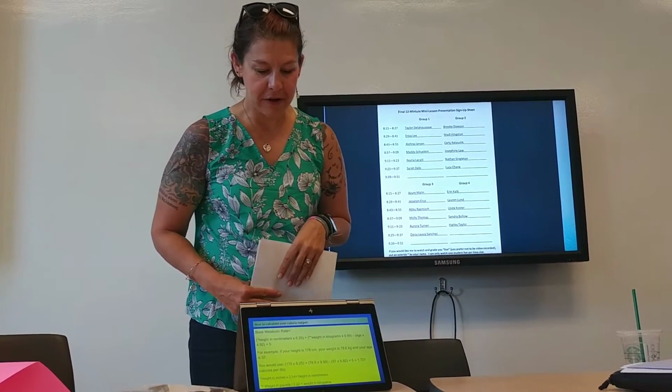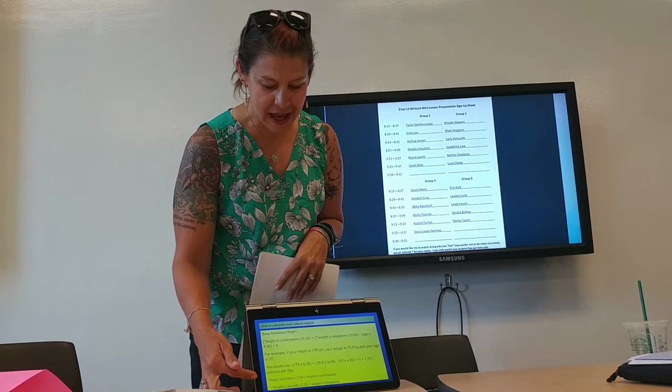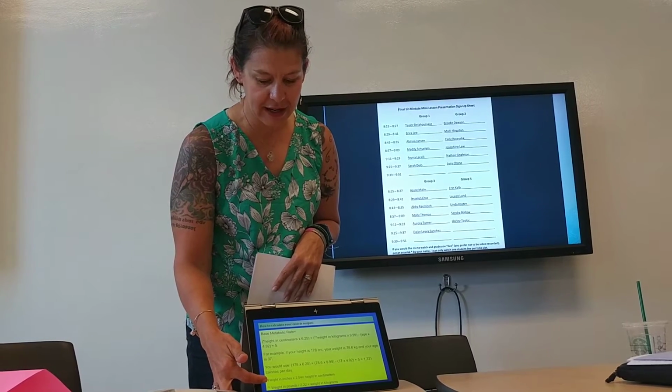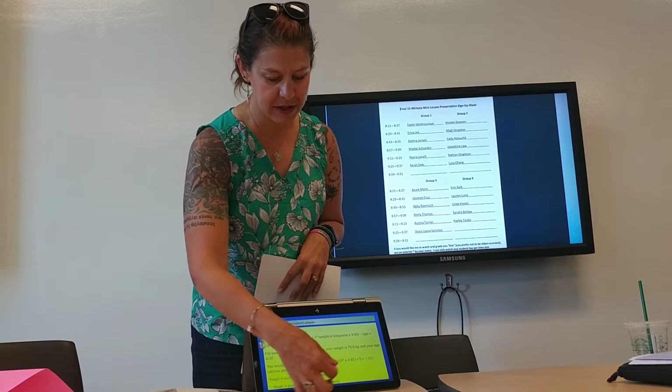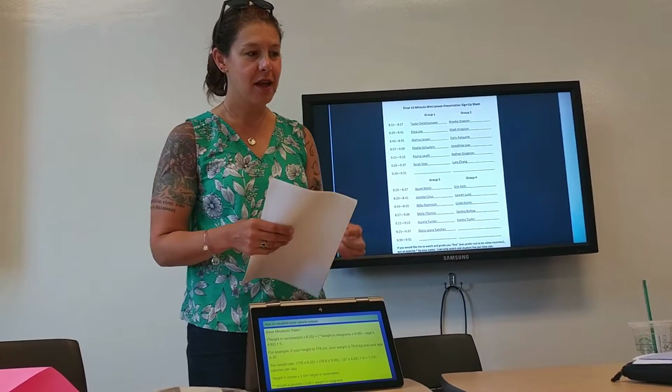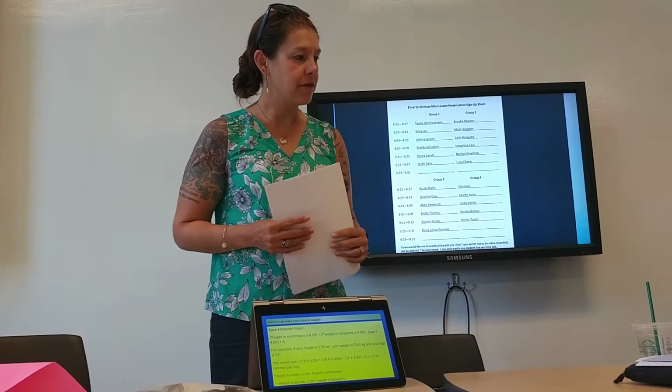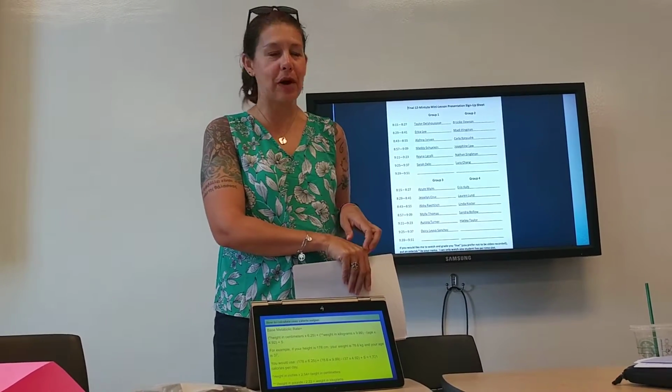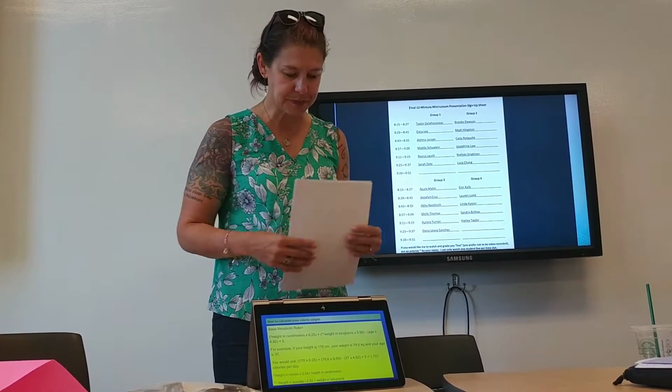So on the bottom of your page, it explains how to calculate your height in inches into centimeters and your weight into kilograms. So you can use your calculators to go ahead and do that part first, because it's the most important part to be able to do the rest of it.